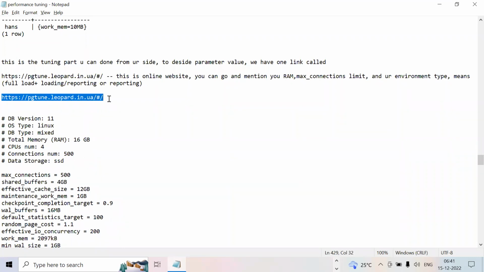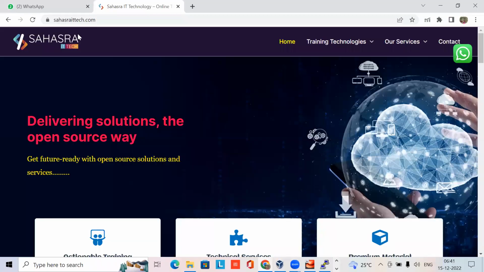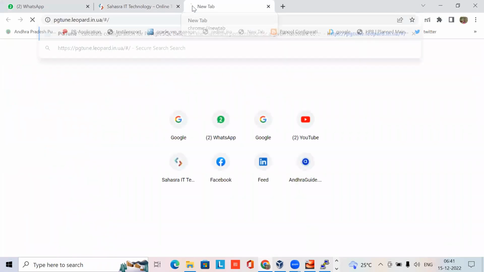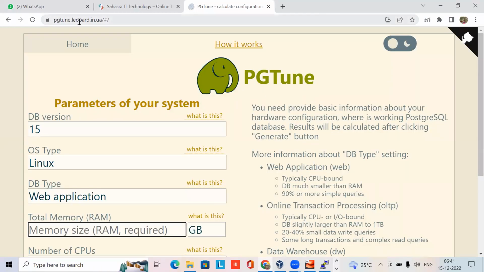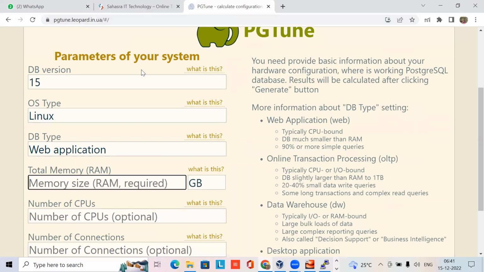pgtune.leopard. This one is there, right? Go to Google directly. Whenever you get a fresh system and you want to tune it, search for PGTune leopard in.ua. Simply go here. What you can do is enter the parameters of your system.